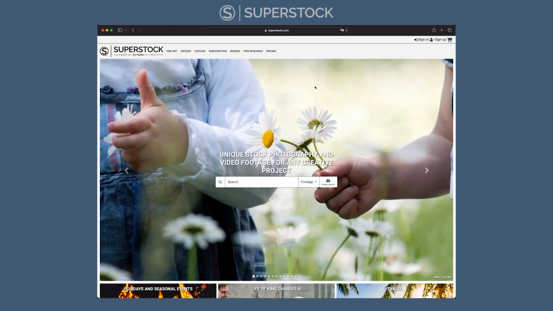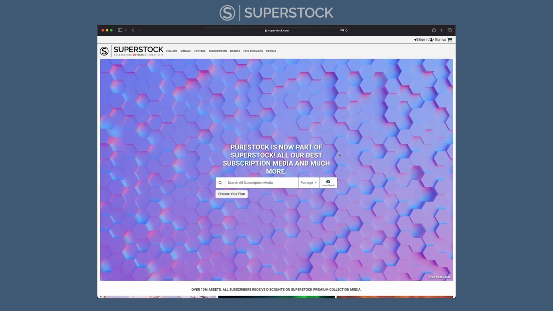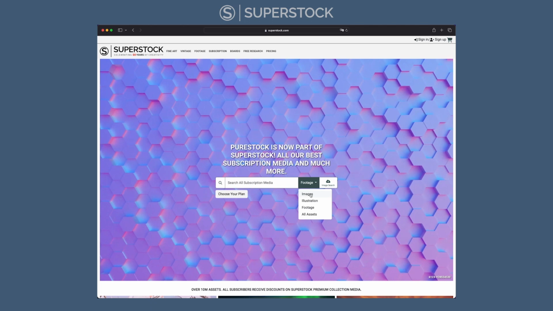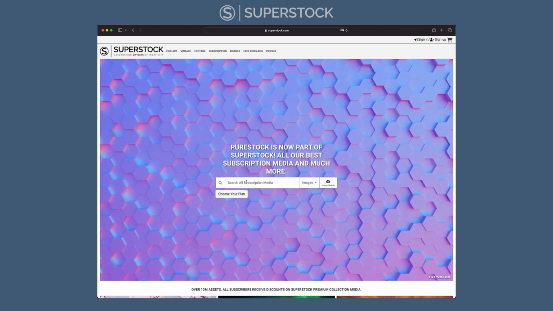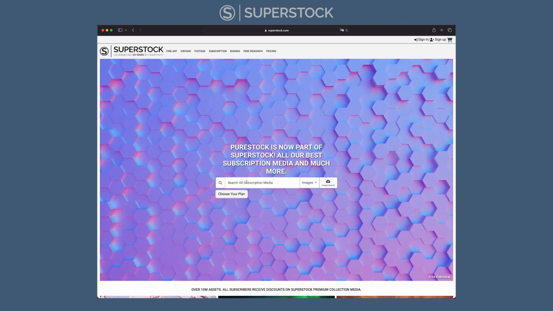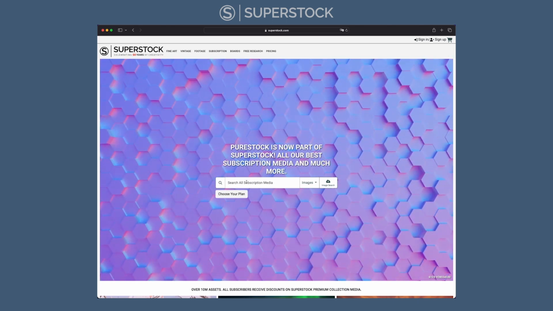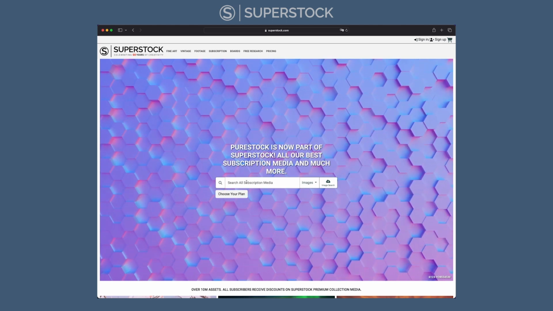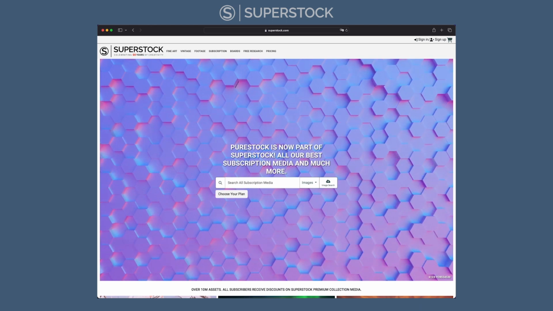Let's talk about subscription for a moment. Within the subscription collection, we also have vector images, which can be really useful for creating brochures or any type of project where you need an image that can scale indefinitely because it's not using pixels. It's just math, basically.